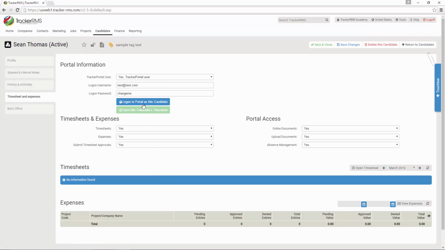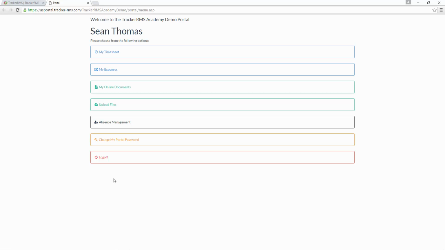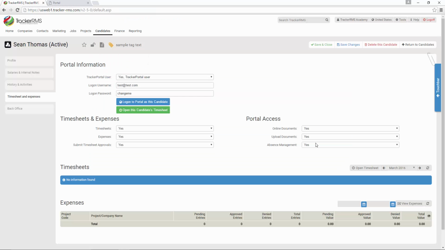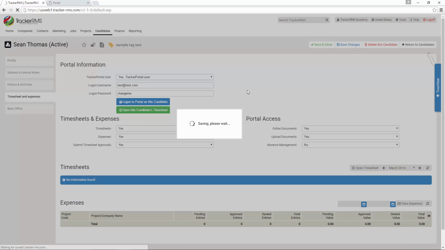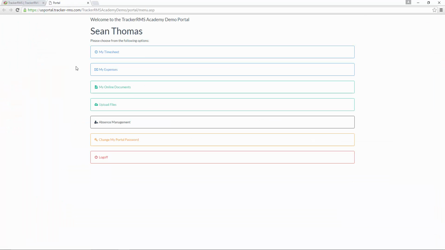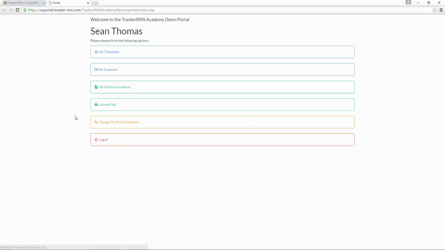So what these will change, if you go into the portal, you can hit the blue button to log into the portal as the candidate. And this is where you'll see all of the different buttons here. So if I were to change those to no, you would see these buttons disappear. So if I were to click on no for absence management, if I didn't want that in the portal, if I hit save changes, and I go right back into that candidate portal, if you refresh your screen, you're going to see that absence management would disappear. So that's how you can change the look and feel of that candidate's timesheet from those individual settings.